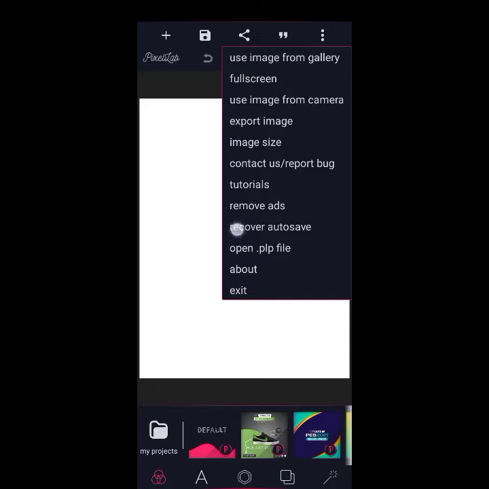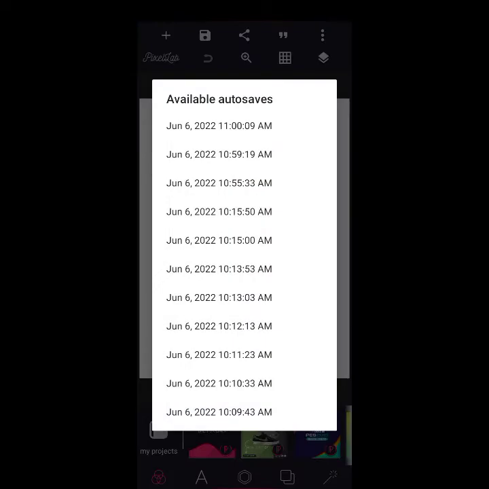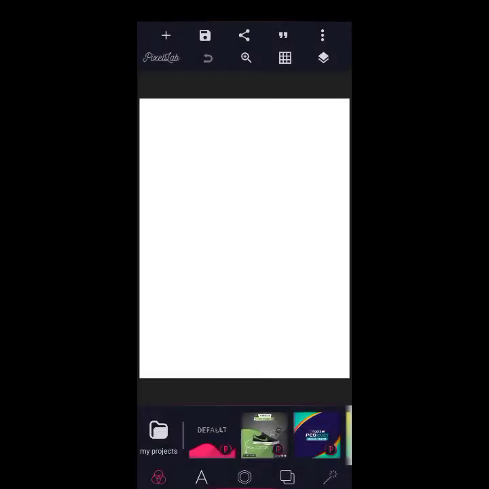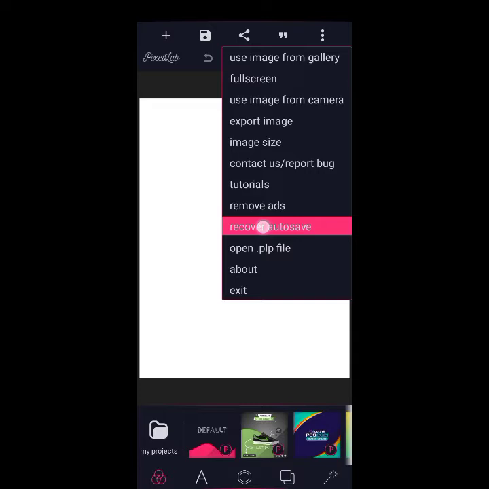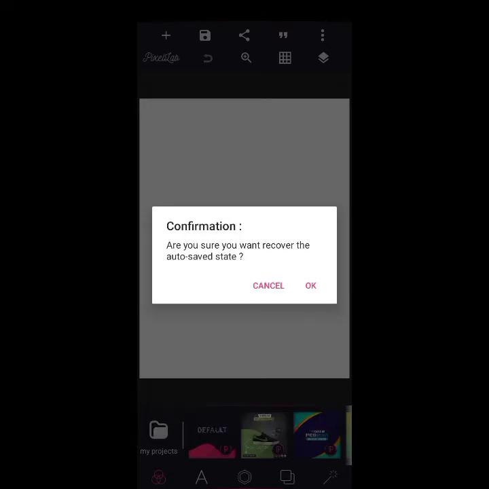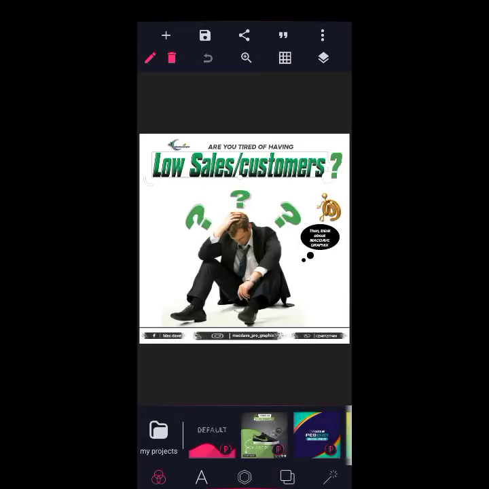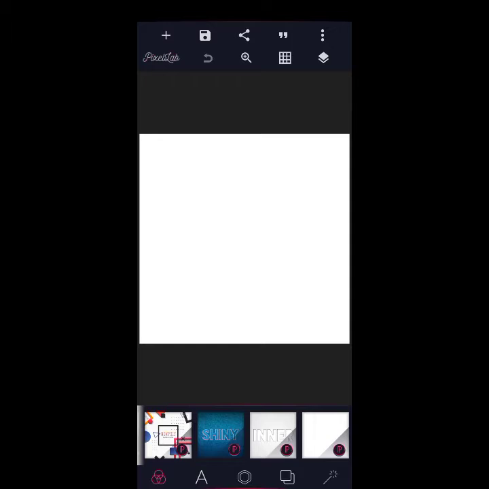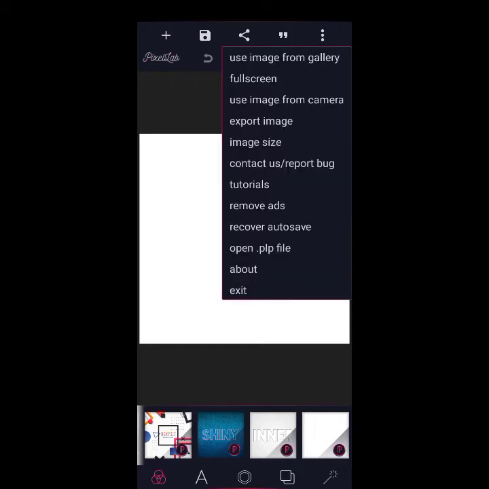Then recover autosave. This is used when maybe you did your work, forgot to save, and exited your app. If you want to recover your work, just come here and click recover autosave. Then you can search the date. These are the dates of the works you have done so far. This is a recent one I did. Just press on the date and you can see the work is back. The next one is open PLP file. If you have a PLP file, you can open it from here. Then the other ones are about and exit.